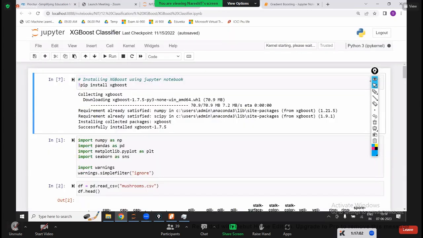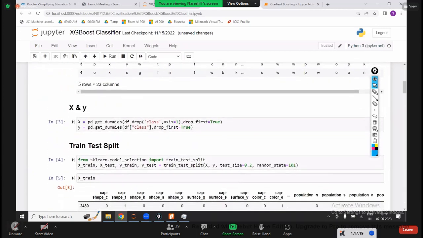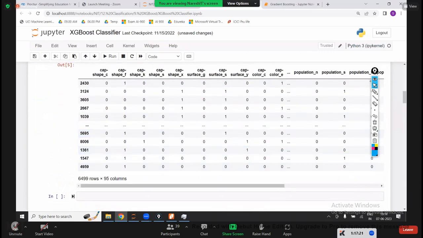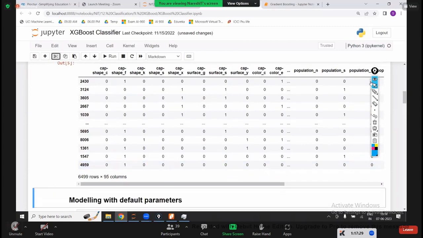Okay. Now, I'm going to take the XGBoost. First, XGBoost is a separate library, so you have to install it separately: pip install XGBoost. Then you are going to do the same coding part, the training and the split, and finally you are going to get the same number of records and the same 95 columns. There is no difference in the data.